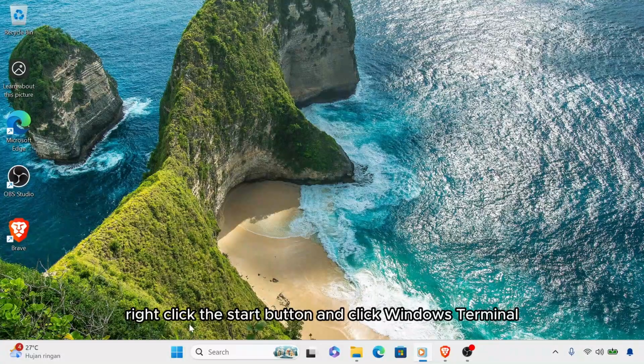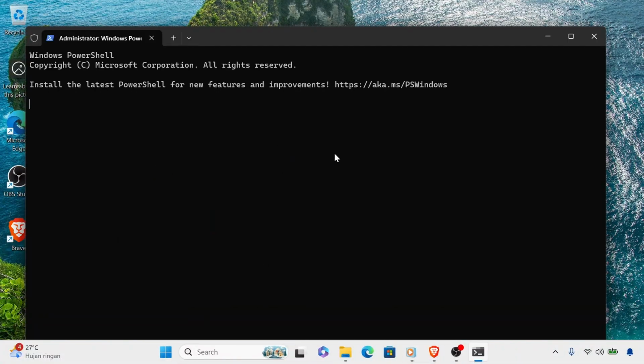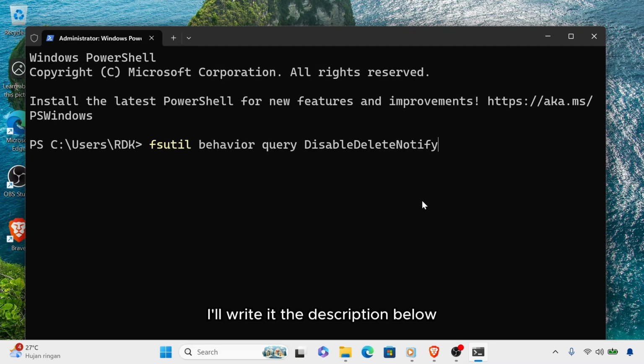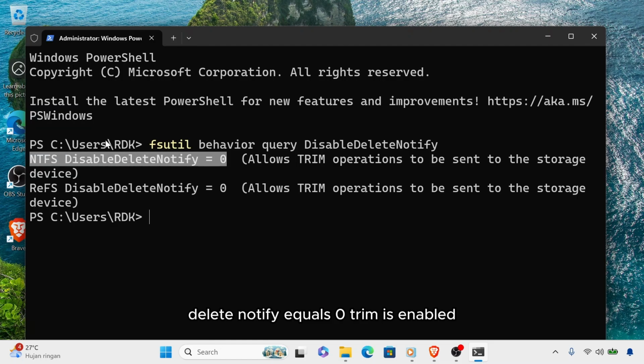Right-click the Start button and click Windows Terminal. Type the following command exactly. I'll write it in the description below. Press Enter. If the result shows DisableDeleteNotify equals 0, trim is enabled. If it shows 1, trim is disabled.